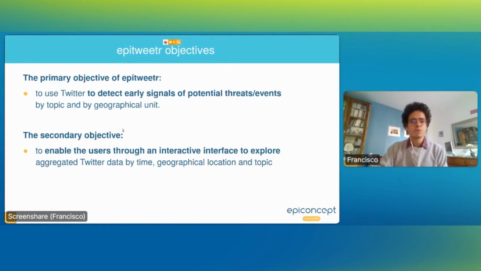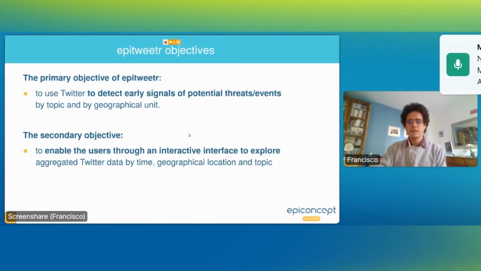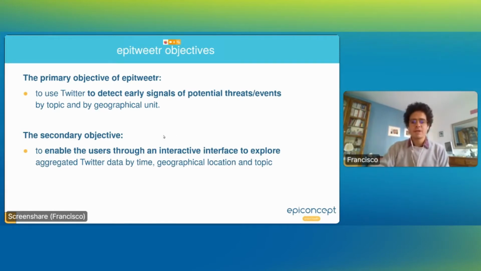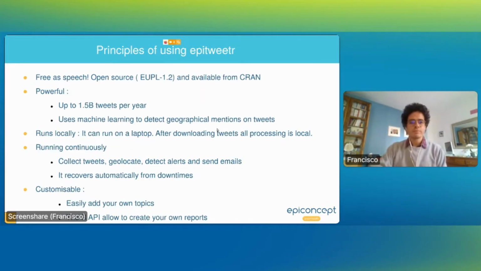So first of all, let's talk about the primary objective of the tool, which is, as Laura said, to detect early signals and potential threats or events by topic and geographical unit. So we will define the topics, and we want to know where things are going on. And the second objective is to enable users through an interactive interface to explore this information. So we have some reports you will be able to use.